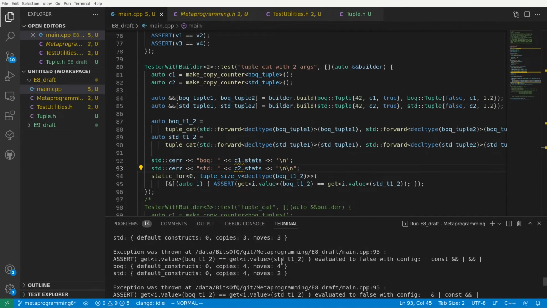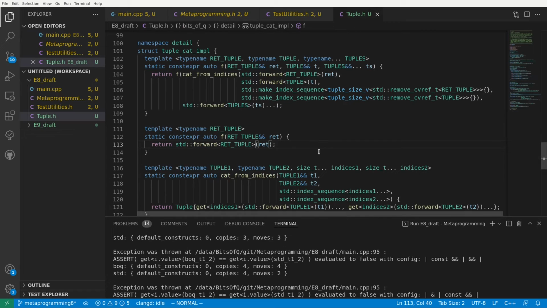So, what is causing these moves? Well, we are passing this red tuple around. And since it is the output of get from indices, it is an rvalue, leading to the forward statements acting as moves. Usually moves are quite cheap, but no moves are always better than some. So let's see how we can update our implementation to avoid unnecessary moves.